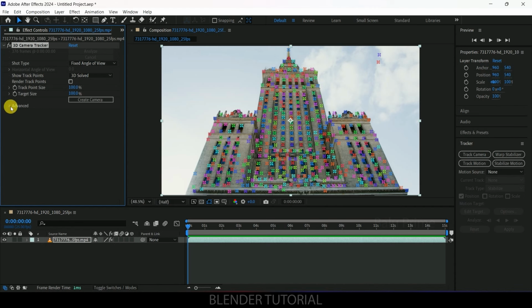And by the way, come to these advanced options and check for this average error value. Here I got 0.16 pixels, which is very fine. Anything less than 1 pixel is fine. If you got the higher number, just click on this detailed analysis button. It will track once again and gives us better value. Okay, so here this value is good.